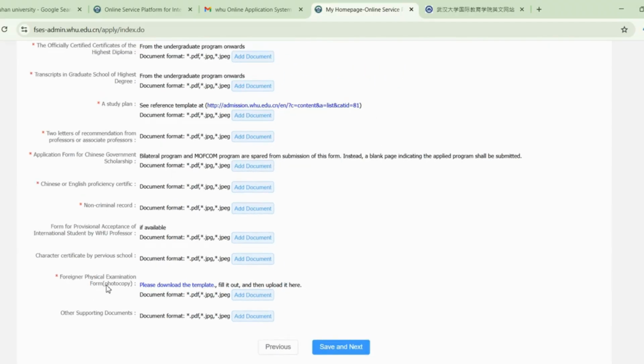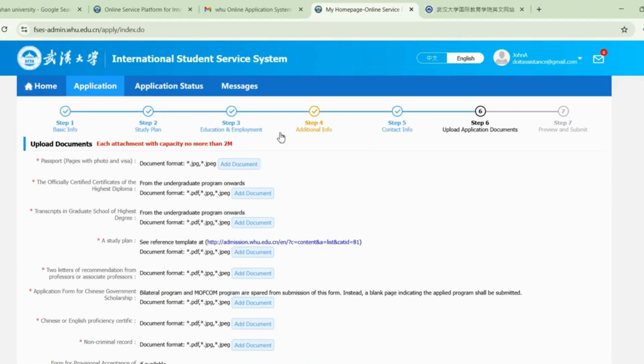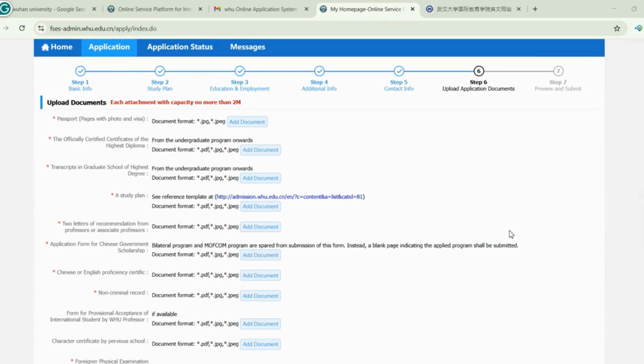After adding all the documents, you simply submit your application. So bear in mind that all the documents that you attach are of high resolution, and they should be clearly readable, right? So that it makes it easier for the evaluator or reviewer to review your application, right? So once you have submitted the application on the Chinese government scholarship portal, then only you start your application on the Wuhan University's portal, right? So follow these steps.